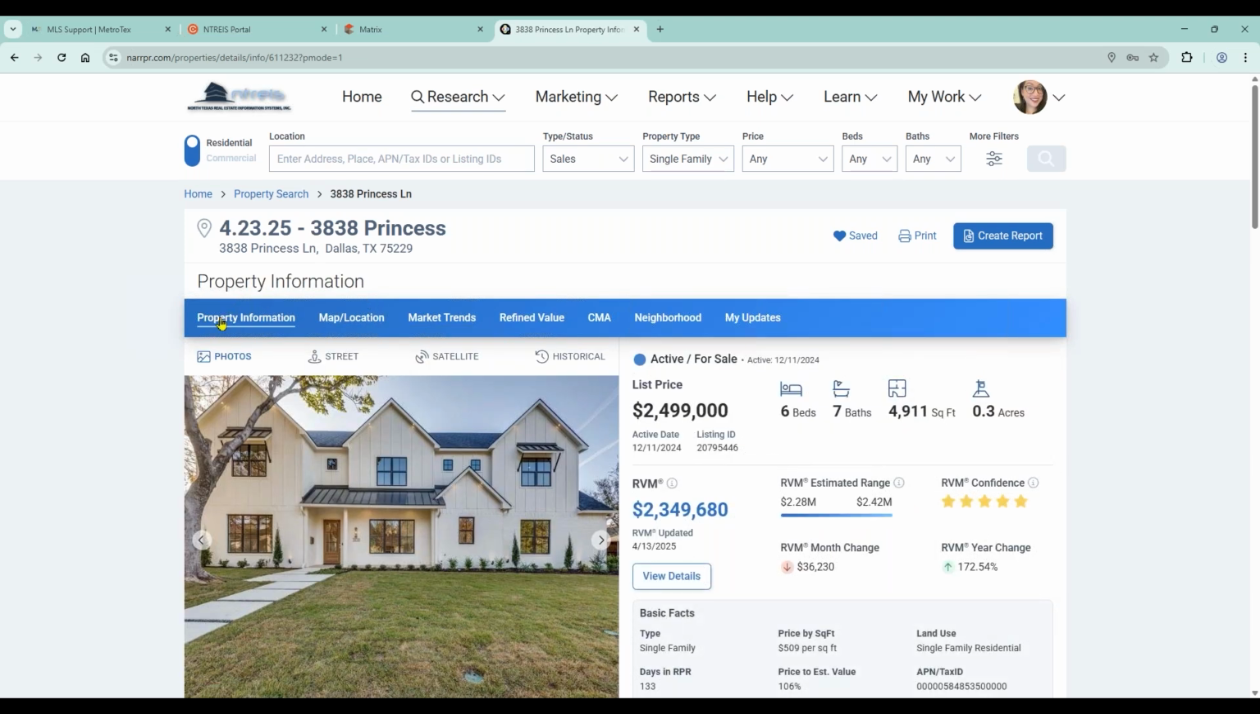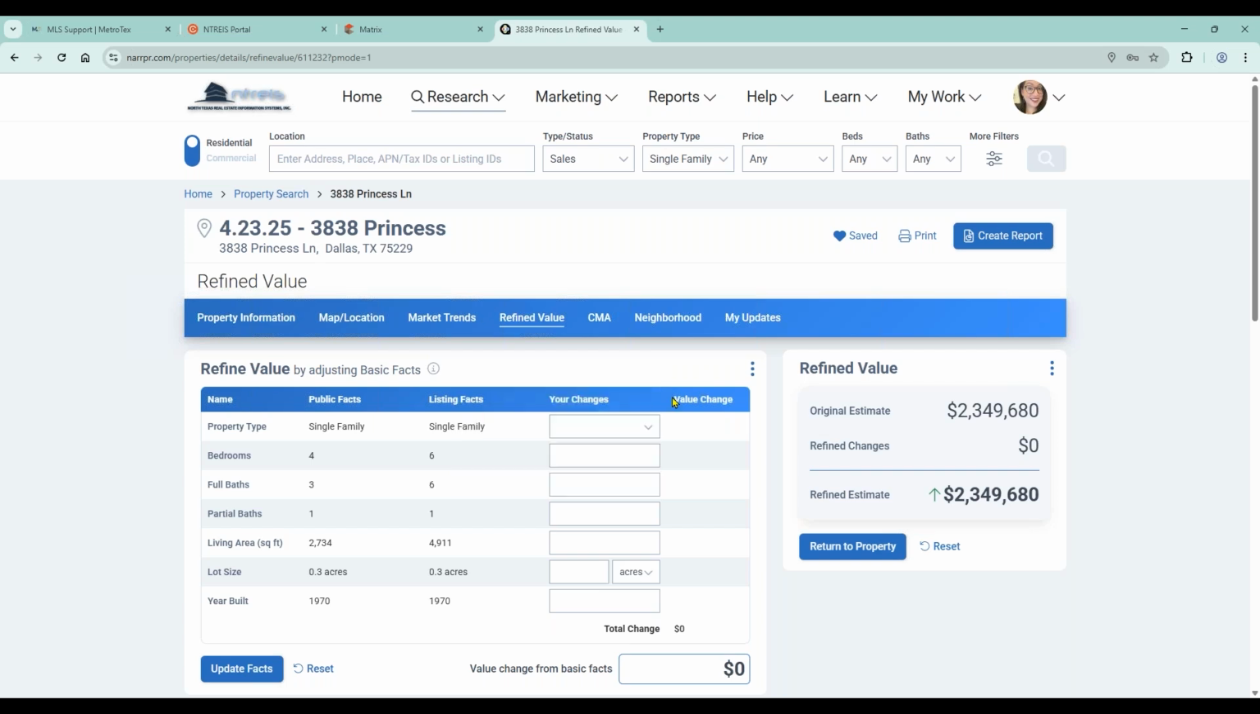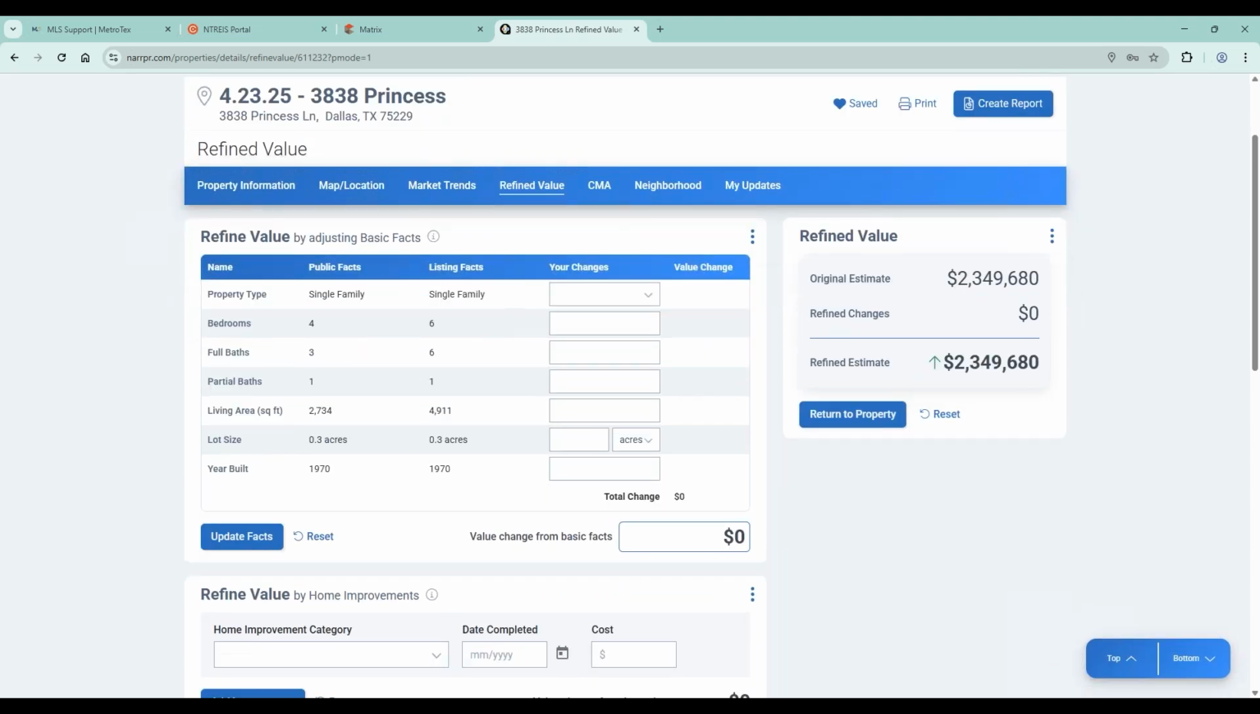All right, so we're on property information. Now we're going to look at the refined value. Starting with refined value, then that's going to bring us to our CMA. So we're looking at refined value on here. Okay, so it looks like they are making some updates on here, so it has not been updated yet. So I'm not going to use this category because it's still being worked on.